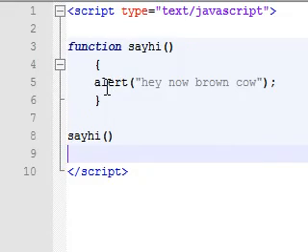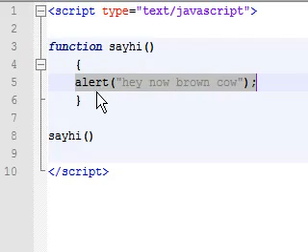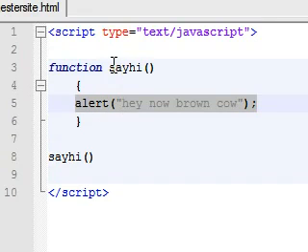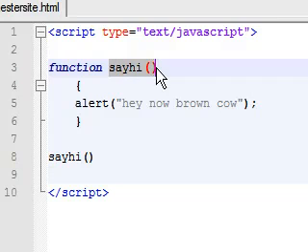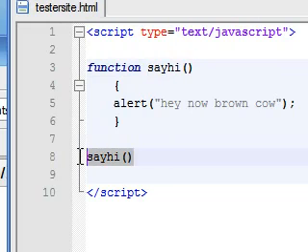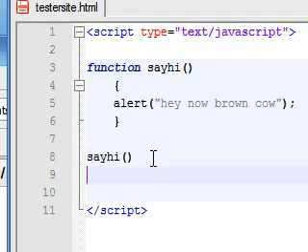And this is pretty simple, but sometimes when you have a long function in here, like you don't just have one alert box but you have a whole bunch of code with like 10 or 20 lines, it's a lot easier. Instead of typing the whole code again, all you have to do is type one word and it executes the whole code for you.